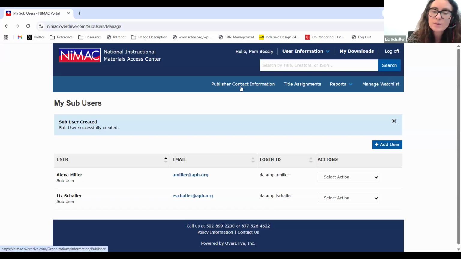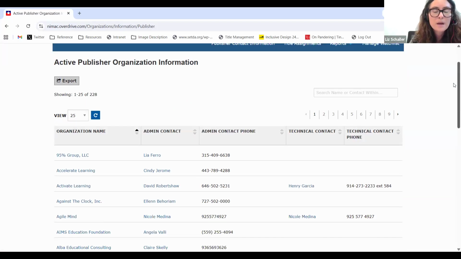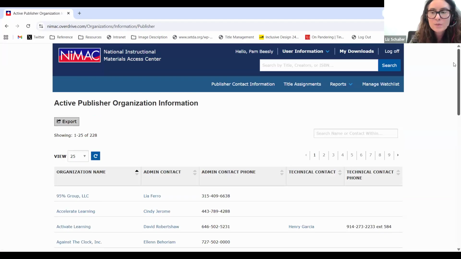The next thing I want to show you is publisher contact information. This may not be something that you ever need, but I just want to make sure you know that it's here in the system. We know that there are times when you maybe have a different printing of a material than the file that's available in the NIMAC. Sometimes these things can be rectified, sometimes they can't. But maybe you can get a PDF or something. You are welcome to reach out to the publisher, contact the administrative contact that we have on file here yourself.